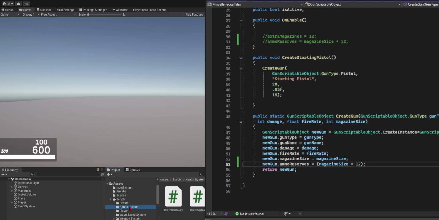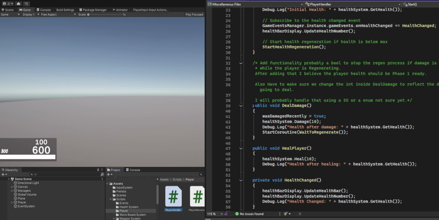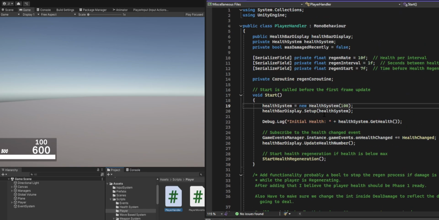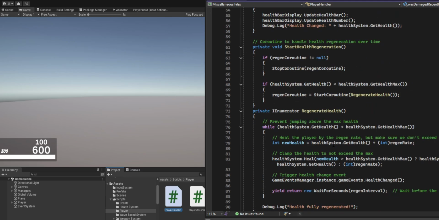Okay, so we talked about the health system, the movement. We have this player handler over here, which honestly will probably end up being the largest script we have, because it's just a general player script; anything the player's doing will be here. Up here we have the health bar display, the health system, movement. And then was recently damaged, that's for the regen. So we also have a regeneration system here.